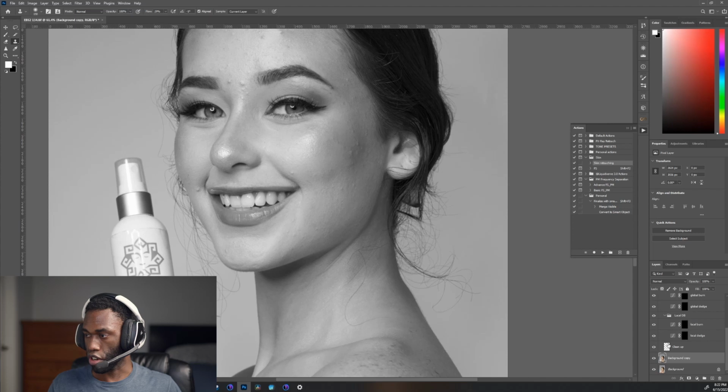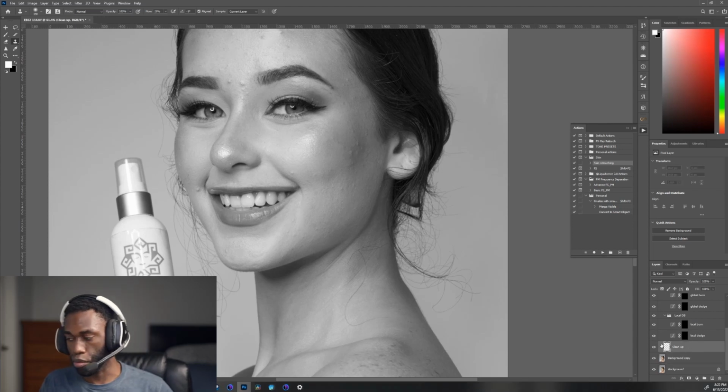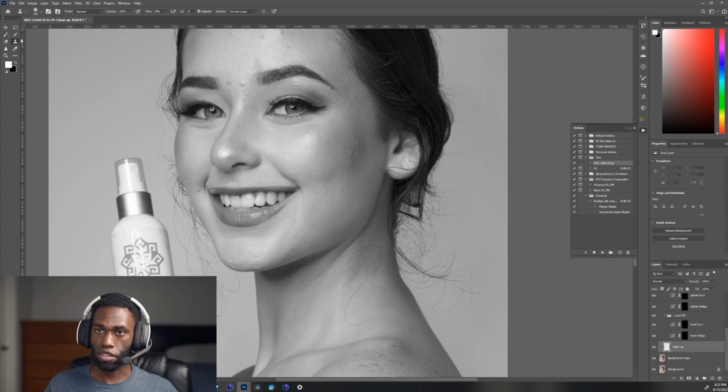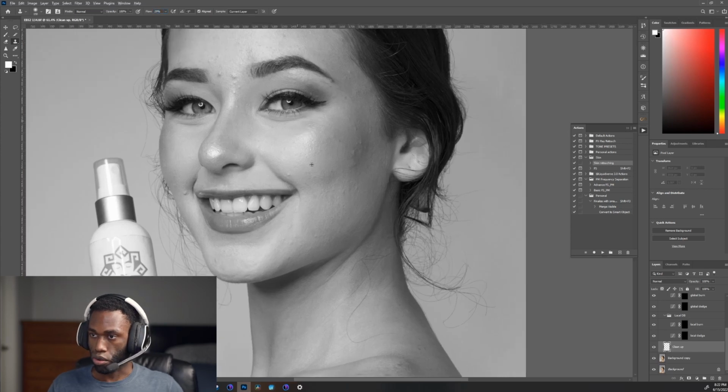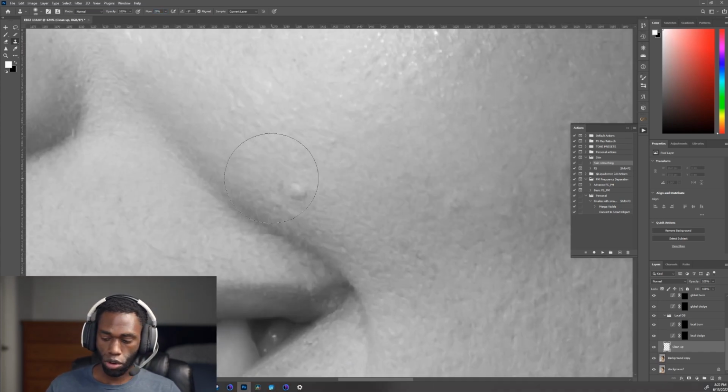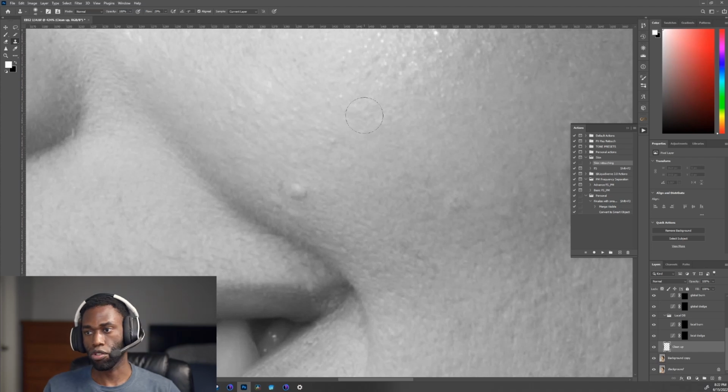And we're going to start off on my cleanup layer down here, and I will be using the stamp tool on a pretty low flow but 100 opacity. So we'll get right into that. Just small little cleanups. Try not to overdo anything when you are retouching images. That's the key. Less is more.